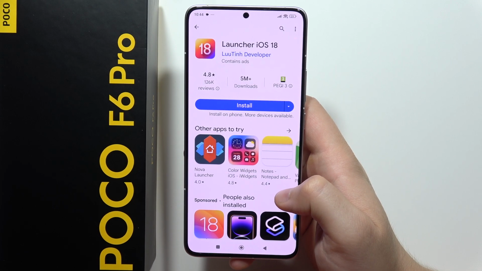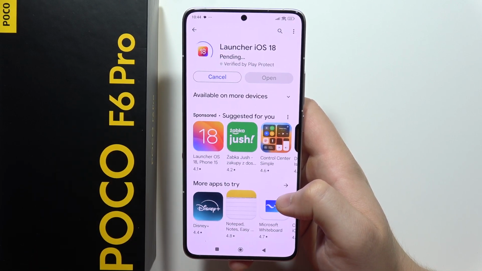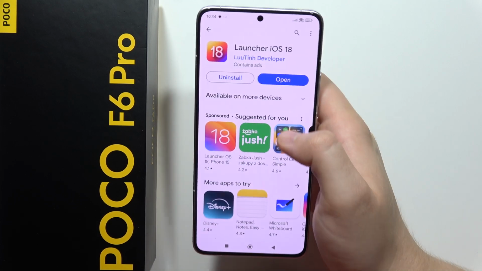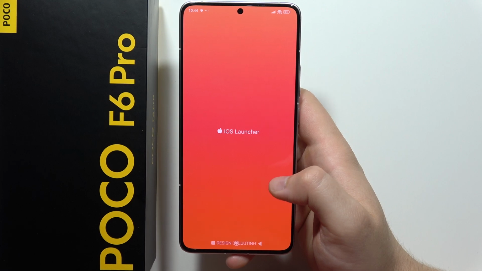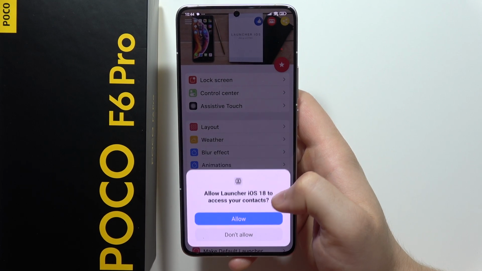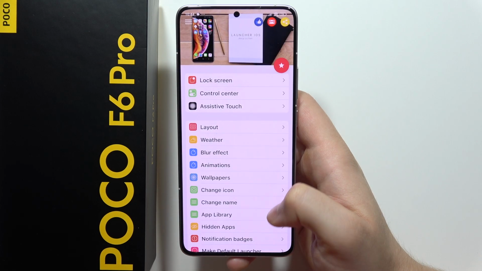There we go. From Lutin Developer, click on install. And now all you have to do is just wait for a few seconds until the download is finished. Now we can open it, and it will actually apply everything automatically. So we just have to accept all of these permissions.